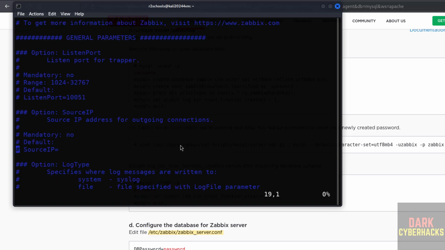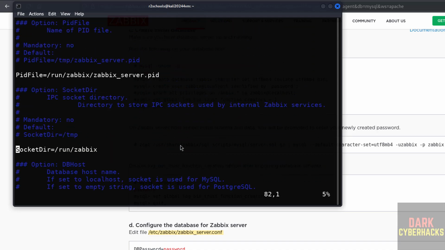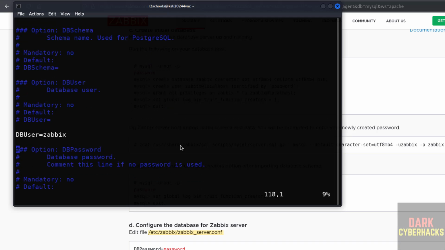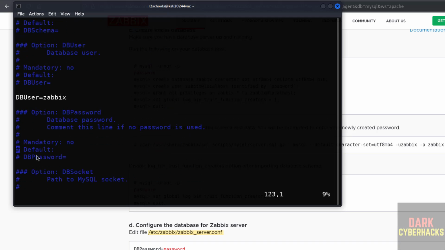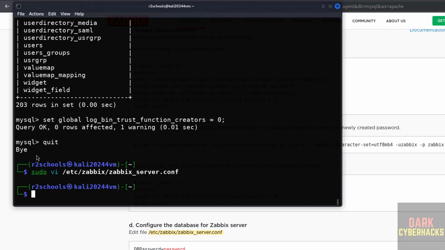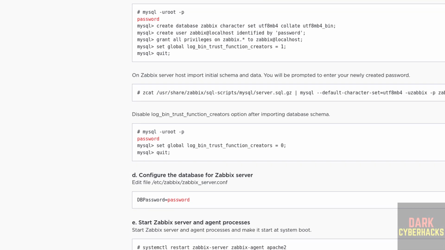Then go to wherever we have that DB password. See, here it is. Remove that hash, shift A, then give the password. I have given the password for the user zabbix as password. So for you it may be different. Then save the file. Okay. It is done. Now we have to start the Zabbix server and agent processes.